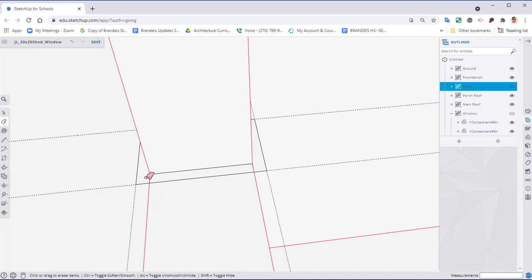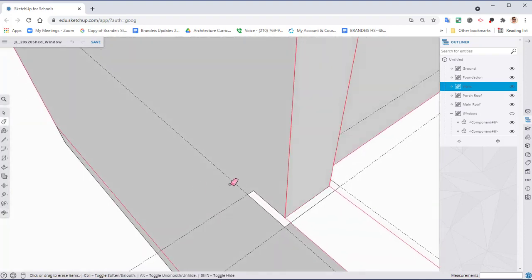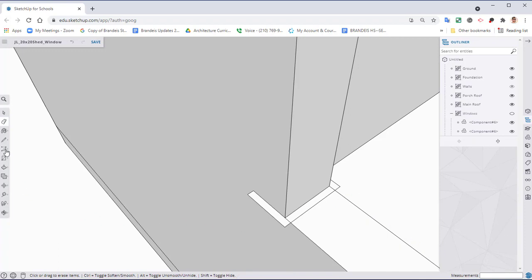Select your eraser tool, which is the keyboard shortcut E. Erase our two little lines. This is one of the reasons why we lock the wall group, so that we can erase these two lines without it bothering the wall. Next, I'm going to go ahead and erase my guides because I don't need them anymore.